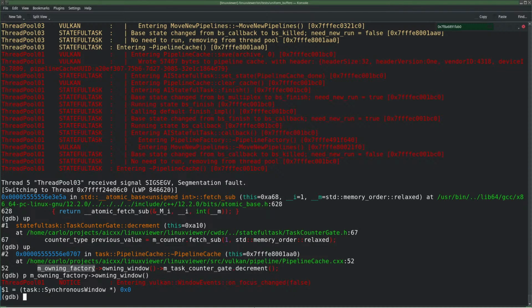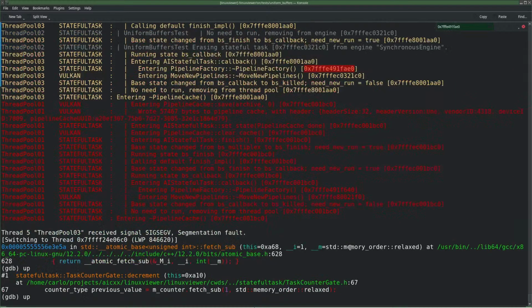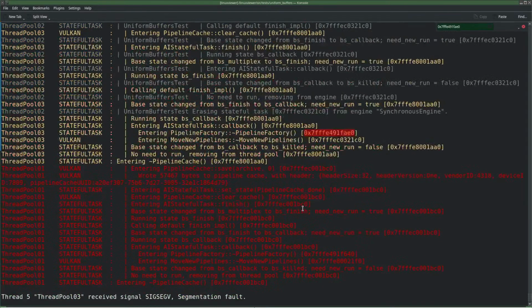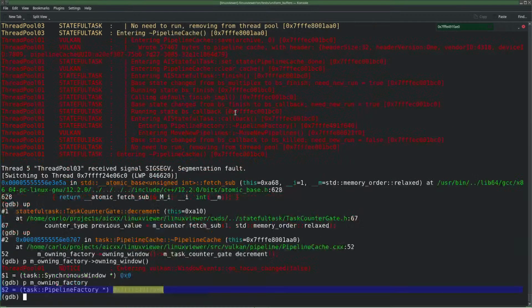I'm currently thinking maybe this object is deleted. I'm not sure if I printed, but it's a pipeline factory. Definitely deleted. So I highlighted the pointer, and then you scroll up and you see I do print it. See that the destructor was already called. So we're accessing a member function of a deleted object. Well, if that gives 0, then whatever. I shouldn't do that.